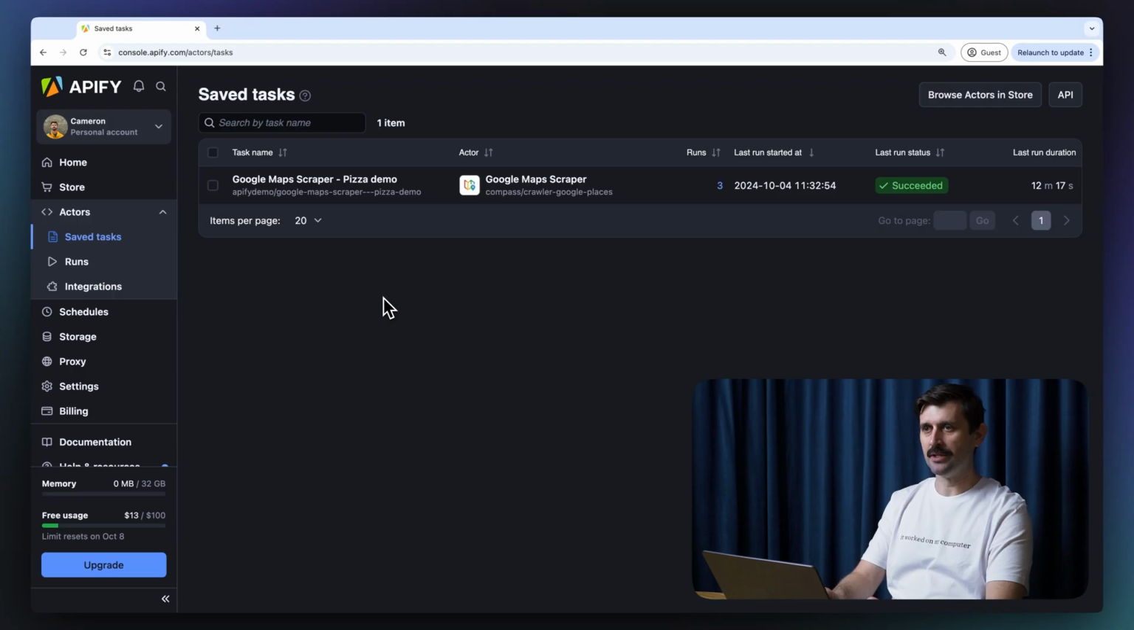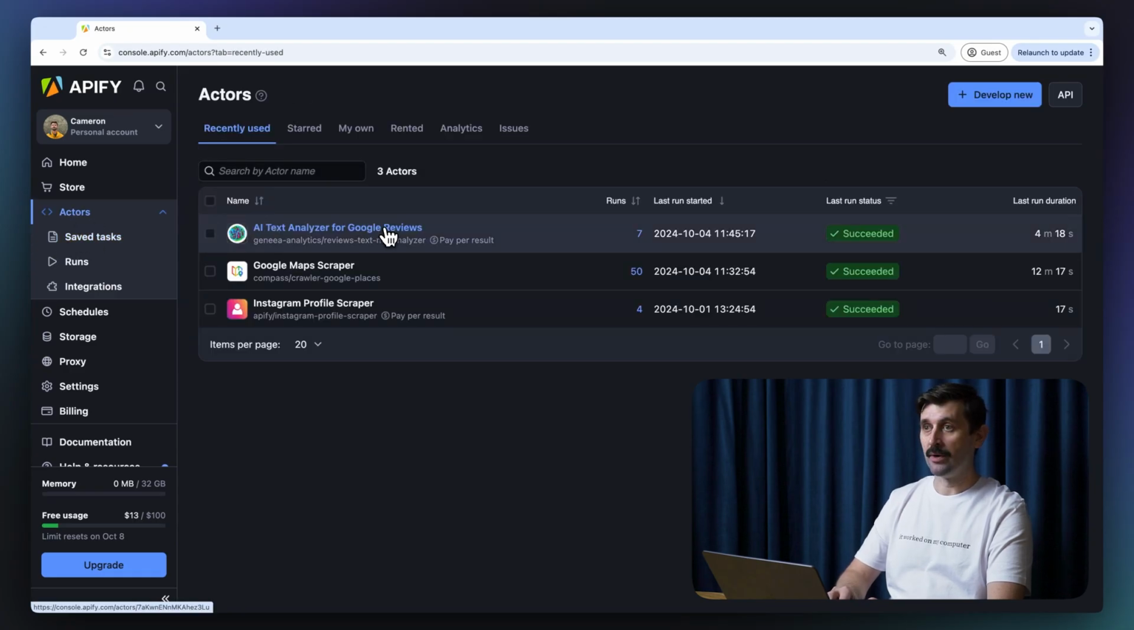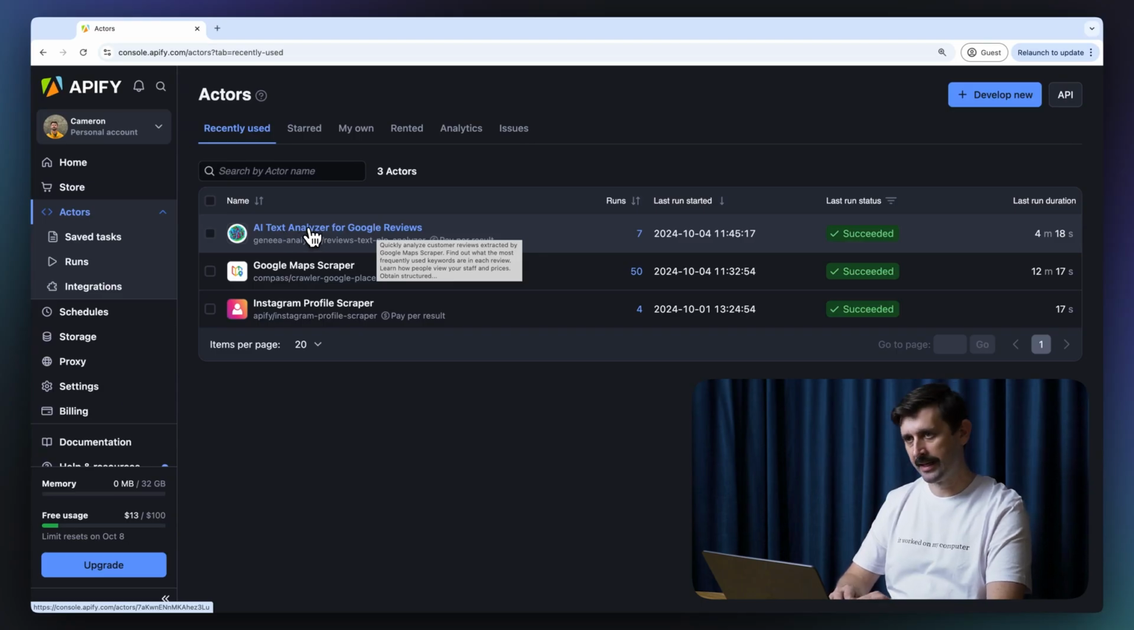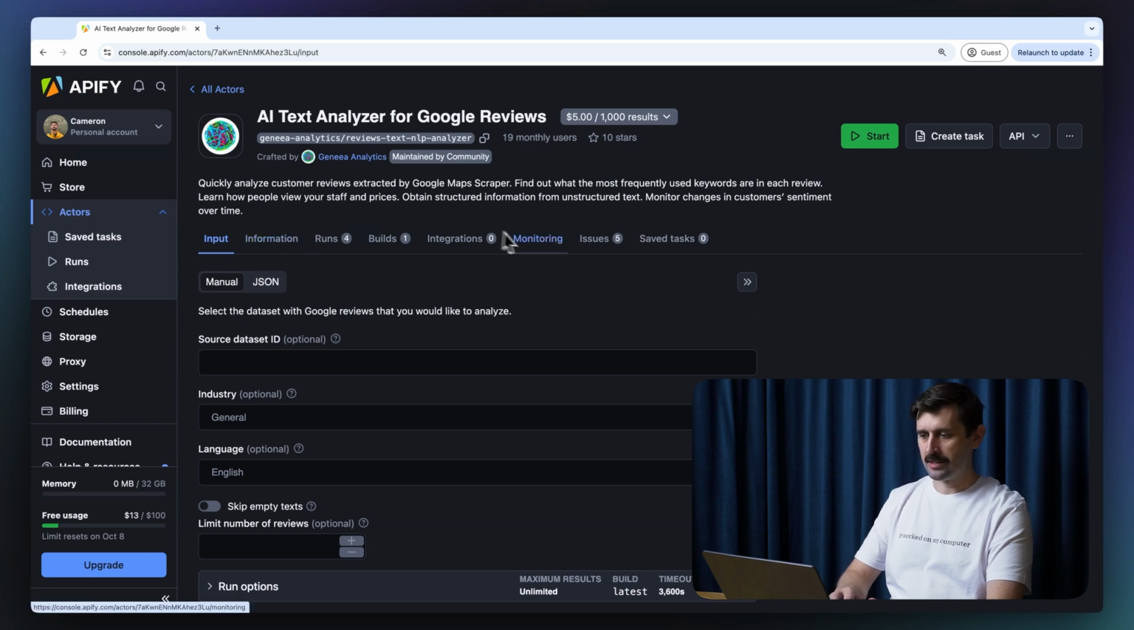I've taken the opportunity to run the task multiple times so that we can demonstrate the next portion of the Apify platform, that being our monitoring suite. Let's navigate over to the dashboards by clicking on the specific actor that we want to investigate. So once again, I'm going to choose the AI text analyzer because it is the last actor in our pizza demo task. And on the actor page, you can see the monitoring tab here.